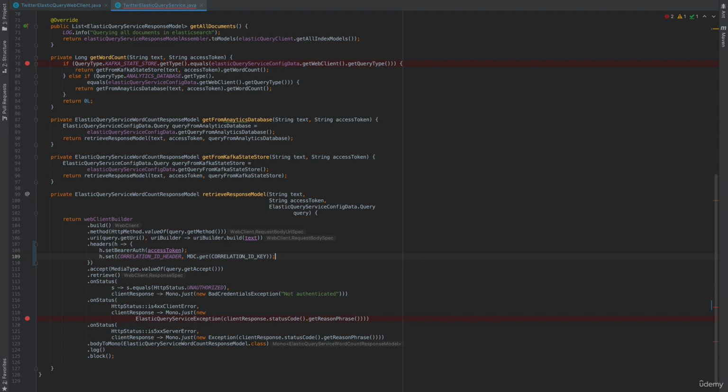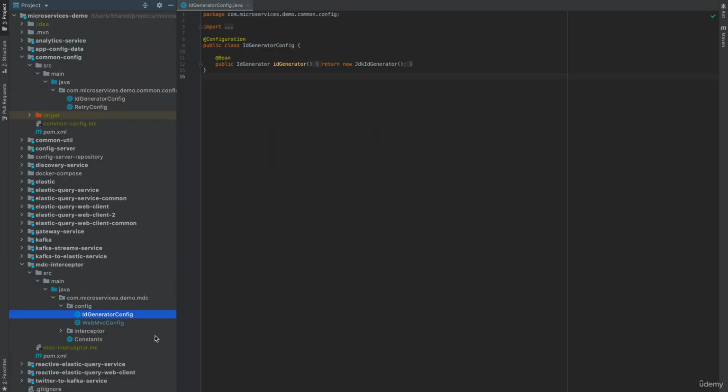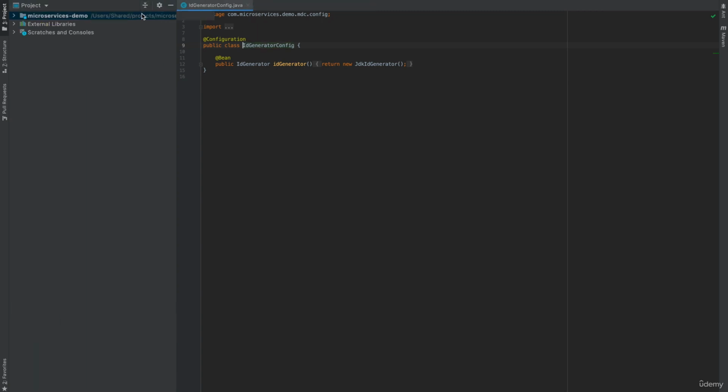Now when a user sends a request in web client, the same correlation ID will be used in web client, query service, and analytics or Kafka stream service, because we passed the same header across the services. We will also remove the ID generator config from common config module, as we have defined one in the MDC handler module instead. Then we will rebuild the project.